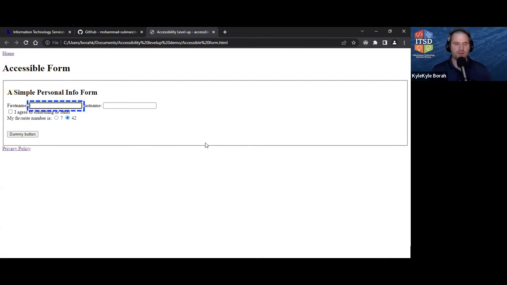A simple personal info form landmark, first name, edit blank. Well, it read the landmark again and the label for that, but it said first name. Last name, edit has autocomplete blank. Went to the next form field, hit tab, and it said last name.